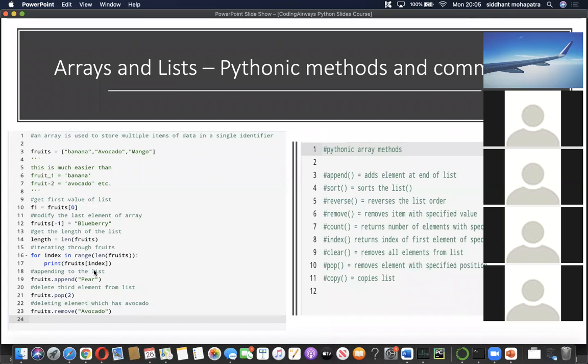Yeah, so now appending to the list. Appending, guys, just means add elements to the list. You can see here, there's a glossary here. So append basically adds the elements at the end of the list. So fruits.append pear. Okay, so now the list is banana, avocado, blueberry, remember we updated it, and pear. So now we have 4 elements. Now I want to delete the third element from the list.